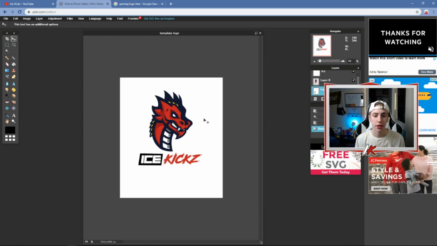So once you guys have everything set how you want it, you've fine-tuned everything exactly how you want it, you can go ahead and go to layer 0, or actually you can rename it to your actual PNG. But this is the coolest thing I think about Pixlr, and I'm going to show you guys how to make the other colors.